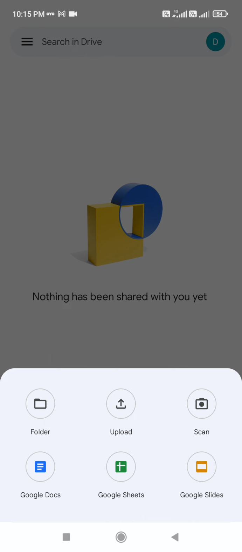So Google allows you to share a folder or upload a file and then share it, or you can also scan a document directly, then you can upload in Google Drive, which you can later on share with anyone, or a Google Doc or sheet or a slide.